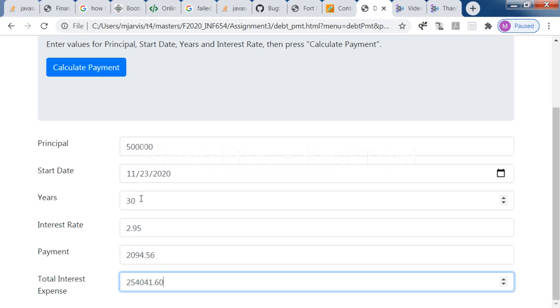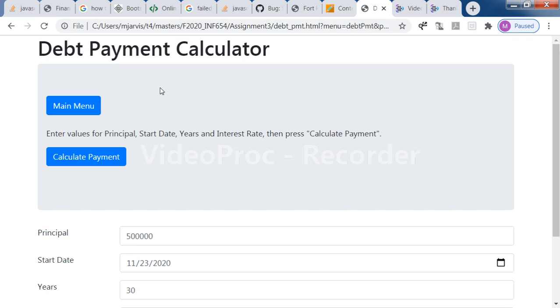And that's how interest works. If you understand it, you receive it. If you don't understand it, you pay it.